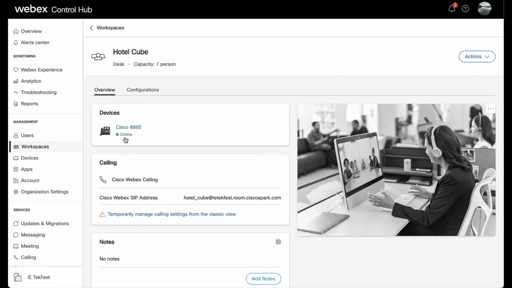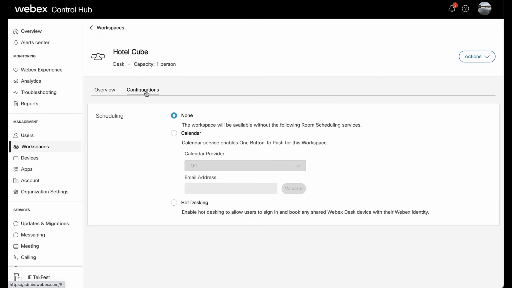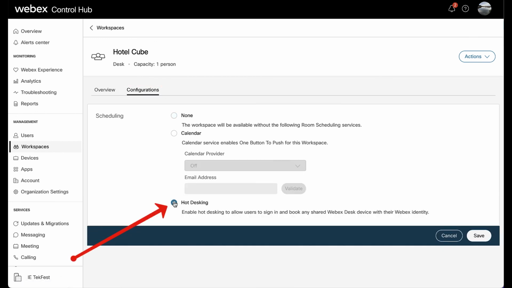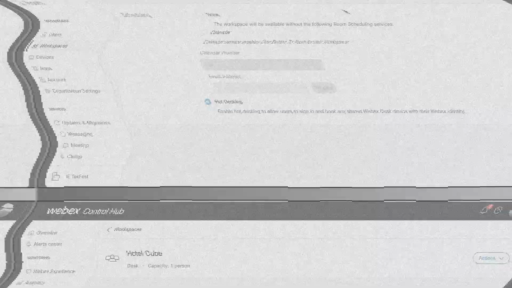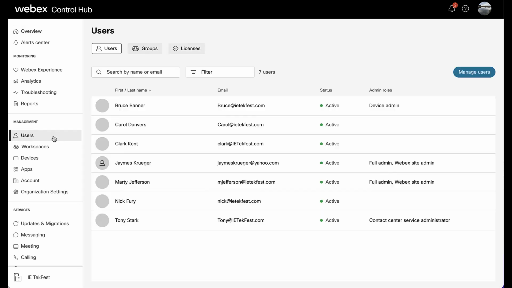In the workspace, to enable hot desking, I click on the Configurations tab. Clicking on the Hot Desking button enables it. Notice I cannot have calendaring and hot desking on the same workspace. Now that I have the hot desk device enabled, I must enable hoteling for the end user.